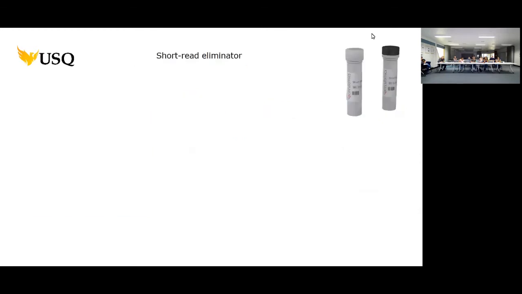So if that's all gone well and you've quantified after your purification and you've still got plenty of DNA there, you can do a short read eliminator. This is really easy. Two tubes, one is your short read eliminator buffer, the other one is an elution buffer. It's a really quick, really easy process.